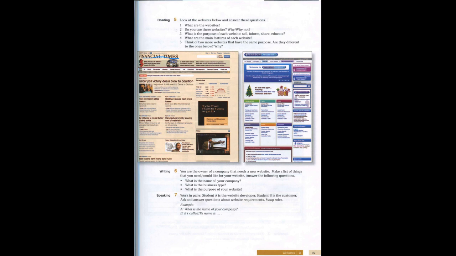And number 6, it is a writing task. I should assign you this also as homework. You are the owner of a company that needs a website. Make a list of things that you would like for your website. Answer the following questions. So you have a business, for example, and you want to develop a website. Most people who have a business develop a website for their business. Or if you have any project, you would probably develop a website to support your project. So what is the name of your company?